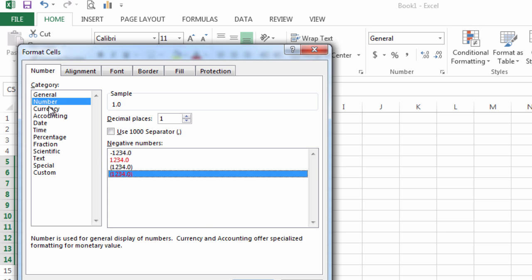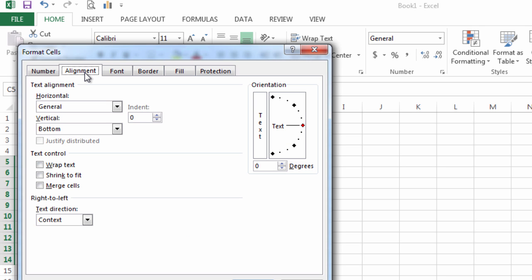And of course, you also notice that before I press OK, there are lots of other options that you have here for formatting a cell. You can keep it as general. You can of course choose currency. It can be a date, time, percentage, and so on. It can be text as well. And you also have other options here for how you want the text to be aligned.